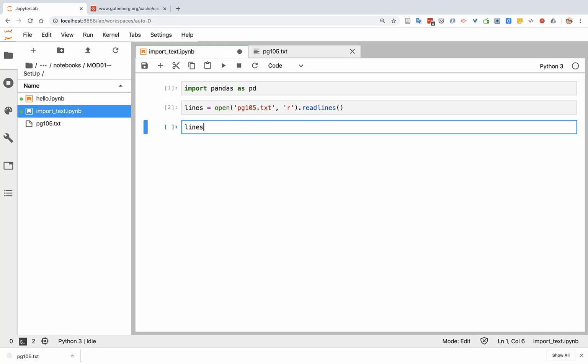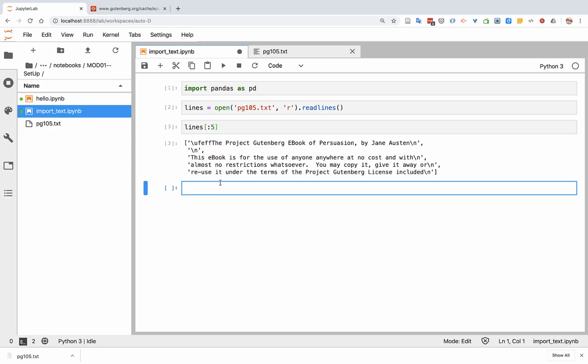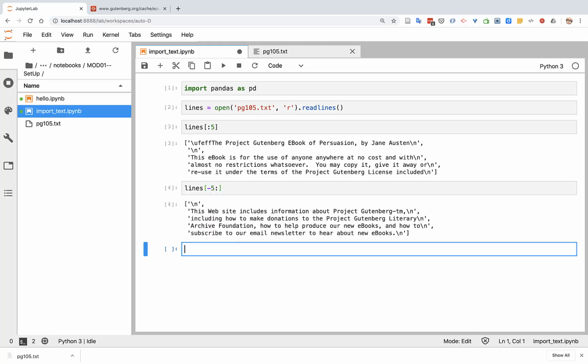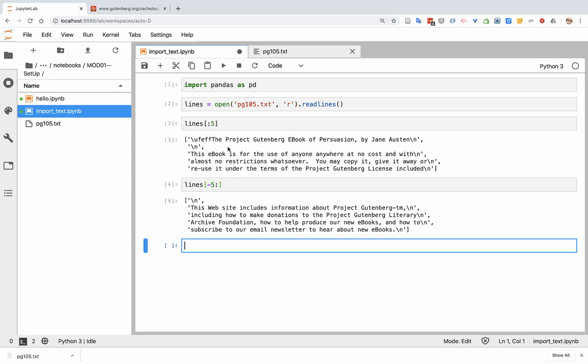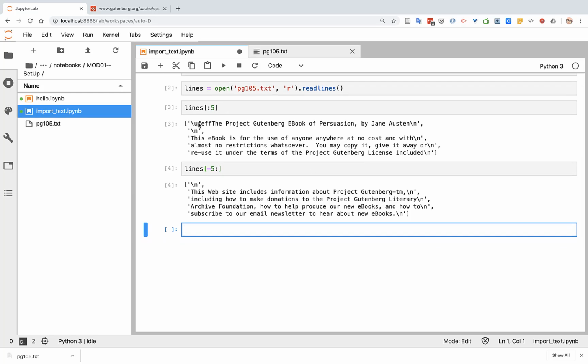And I'm just going to look at the first 5 lines of that. And there you are. I can look at the last lines if I want to. Actually, let's do the last 5 lines. There we are. You can see that in both cases, you have what is in effect boilerplate from the Gutenberg website, as I showed you earlier.